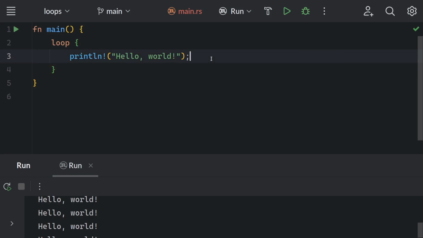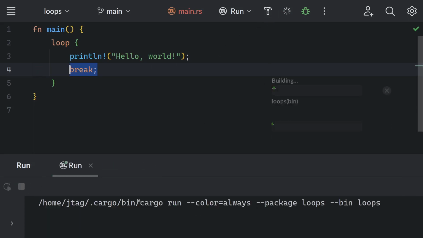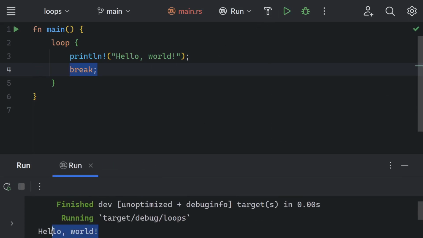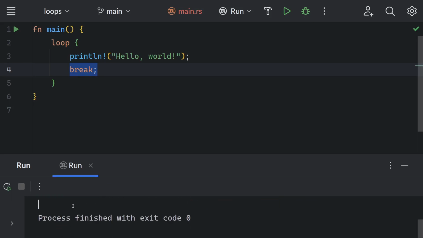But if you want to get out of the loop, fortunately you can do it. You can use the break syntax. So when Rust is executing our code, when it sees the break, it will get out of the loop. So here you can see we have hello world one time, and there is no hello world after that.